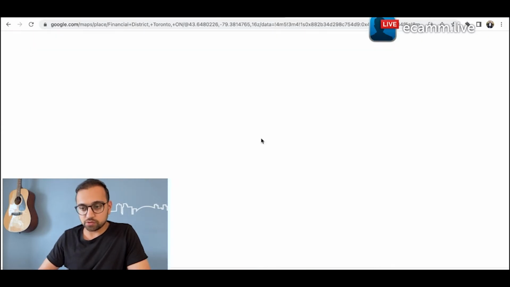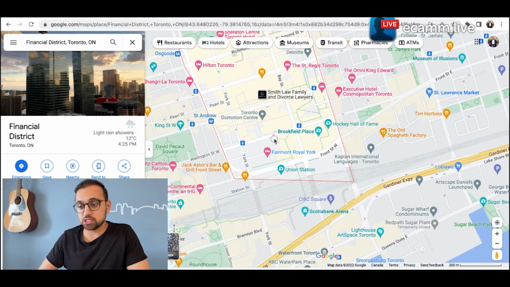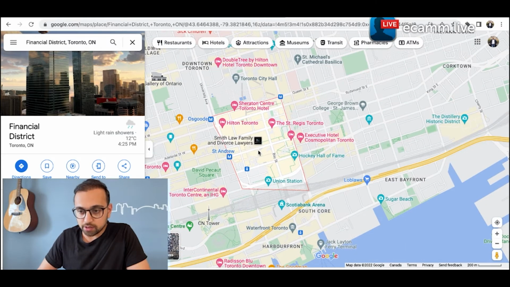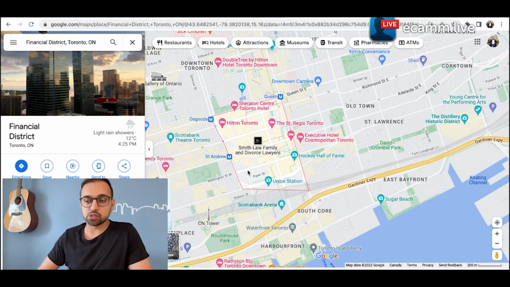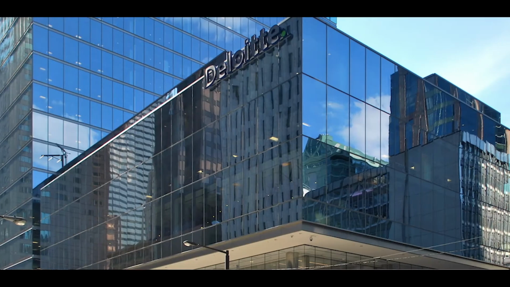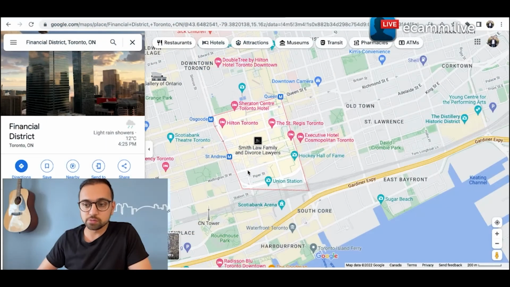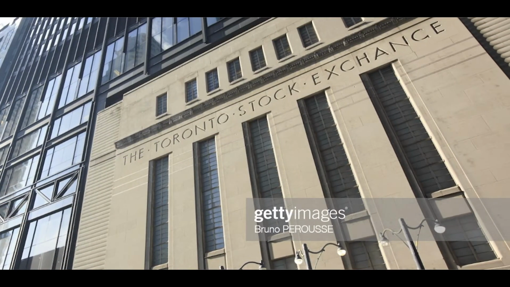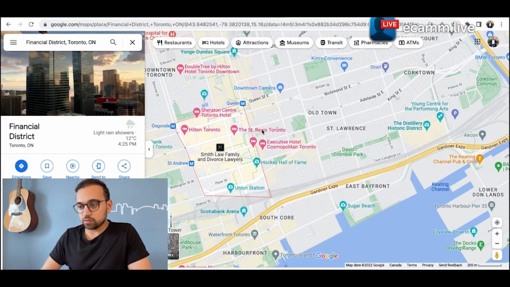Okay, now let's talk about different districts in the city. Heading towards the Financial District, it is just north of Union Station. You can see it's highlighted in red. It is just south of Queen Street and north of Front Street, and east of University Avenue and west of Yonge Street. So within this vicinity, this is the Financial District. You've got the head offices of all the big 5 banks here. We've got accounting firms, law firms, IT offices, and the Toronto Stock Exchange is also over here in this vicinity.